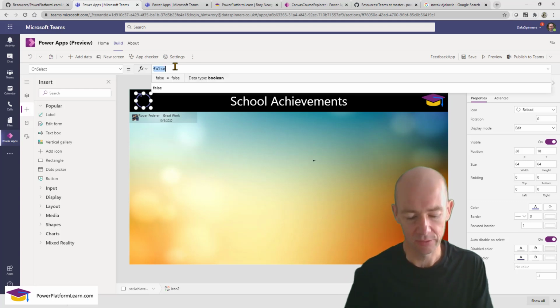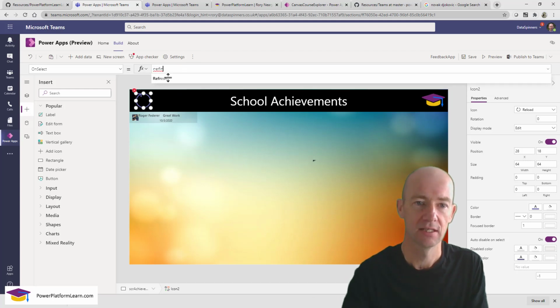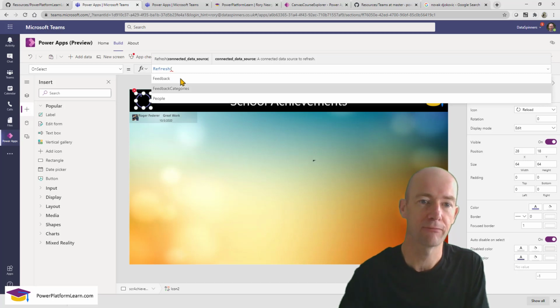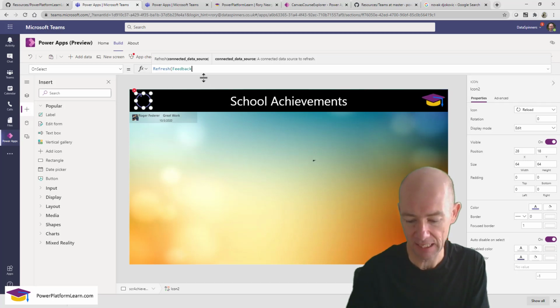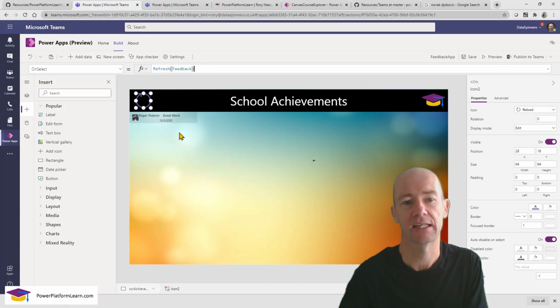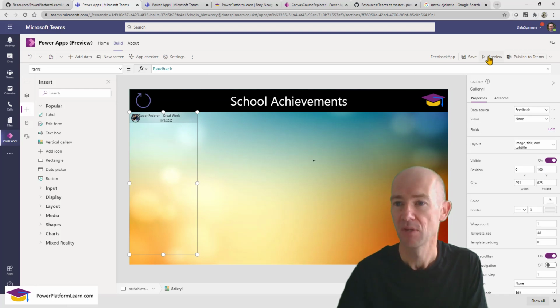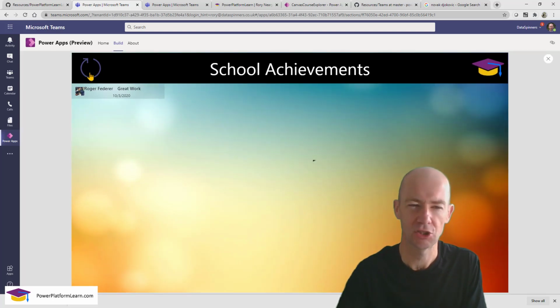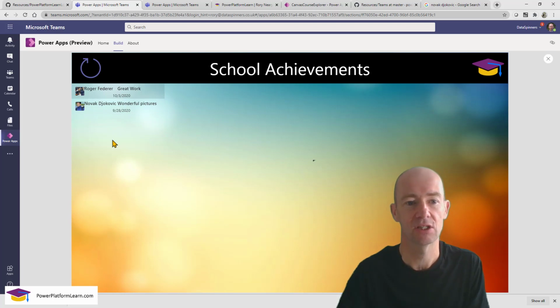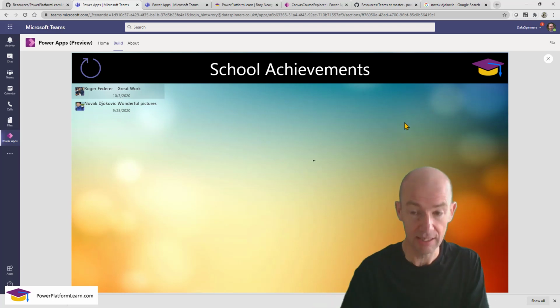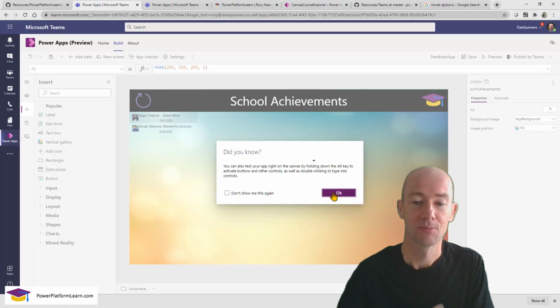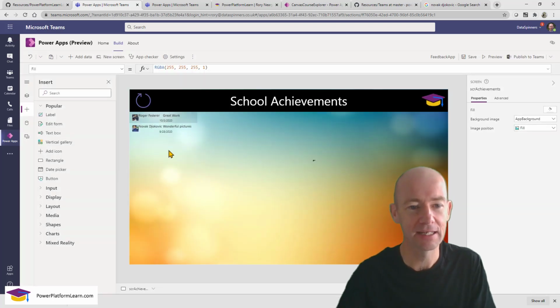And what is it going to do? It's actually going to refresh is the command. What is it going to refresh? It's actually going to refresh the feedback, and then I'm going to close the brackets, and then we're all okay. So now I'm going to hit the preview, and I should find that if I hit the refresh, then we're going to have that come through for us. That's nice, that's great, but it's clearly not perfect yet.